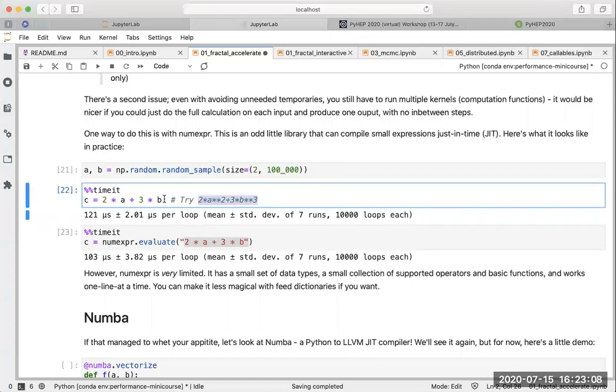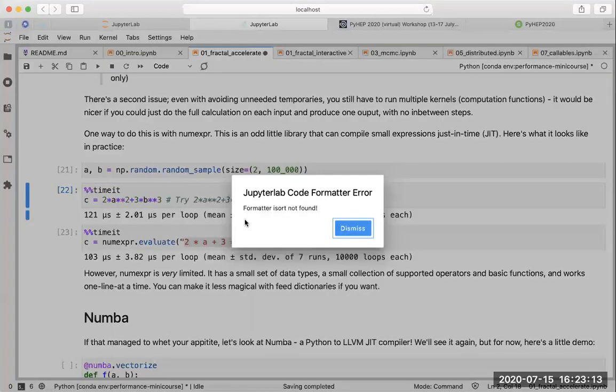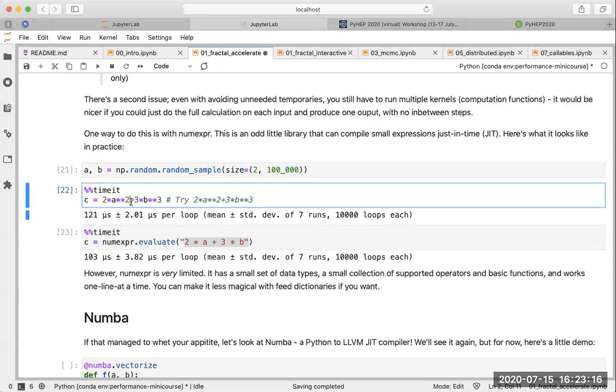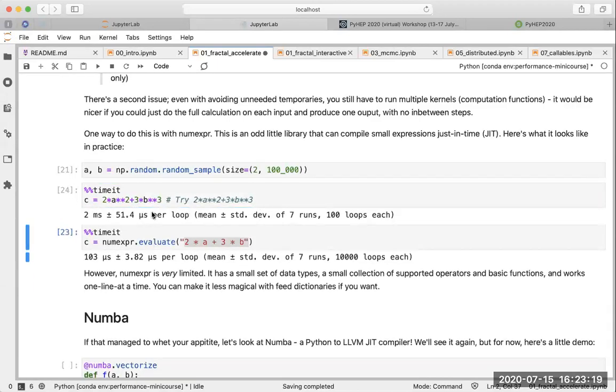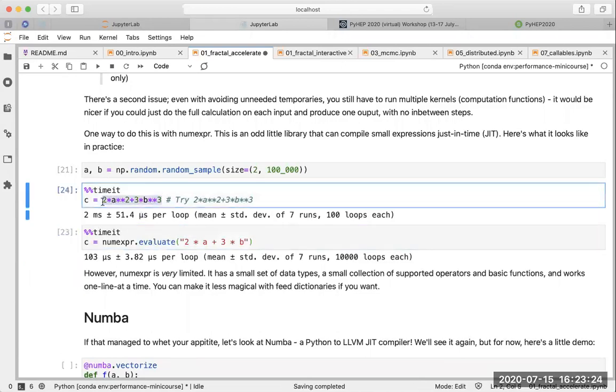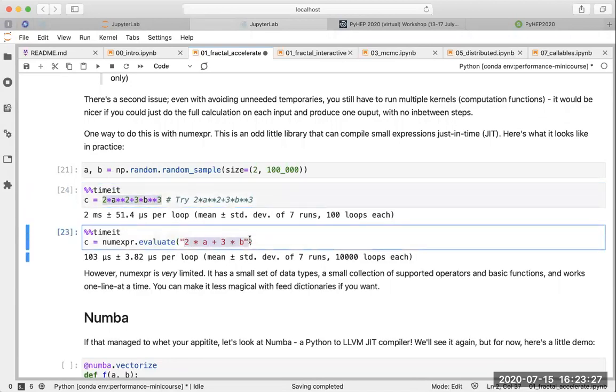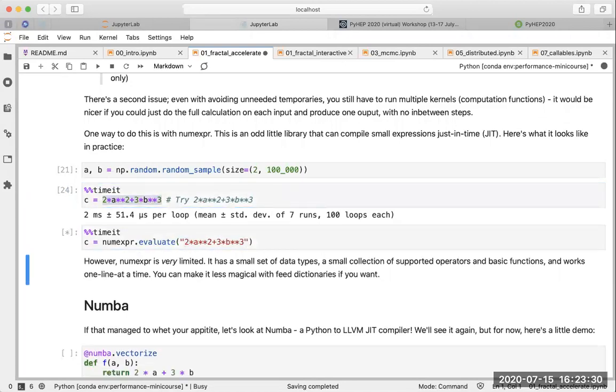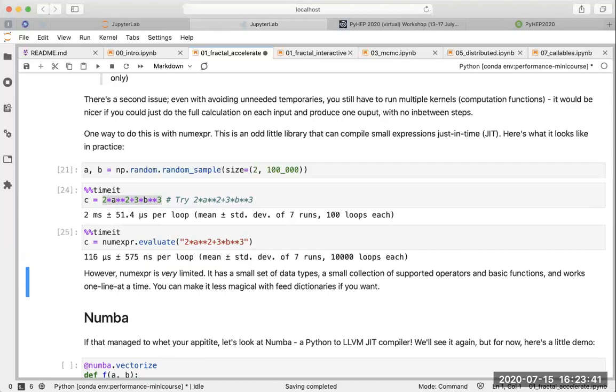Let's try an operation that's not so simple. Let's copy that in. Let me just block that. Oh, I don't have that. All right, so that takes 2 milliseconds. And now if I do the same thing here, you'll see that that is a much more significant speed up over pure NumPy. Again, this is speed up over pure NumPy, not over Python.